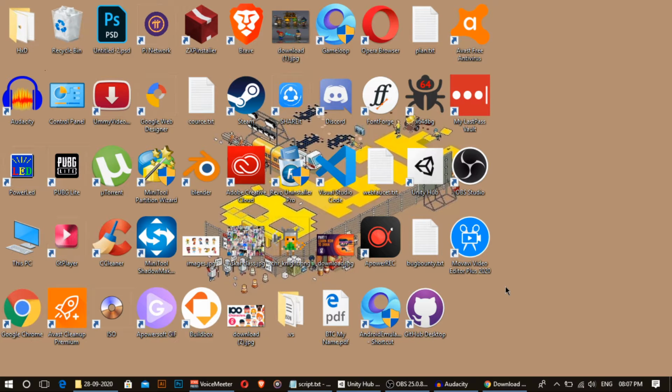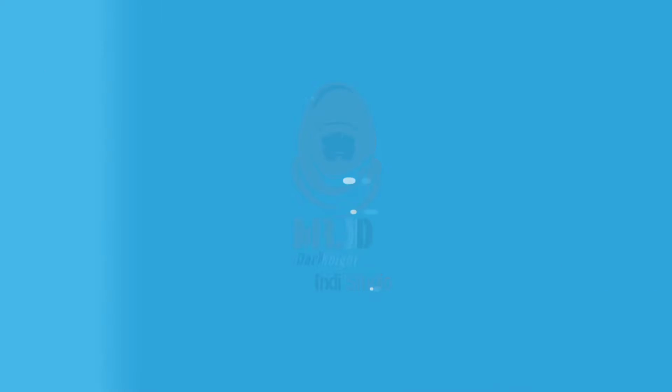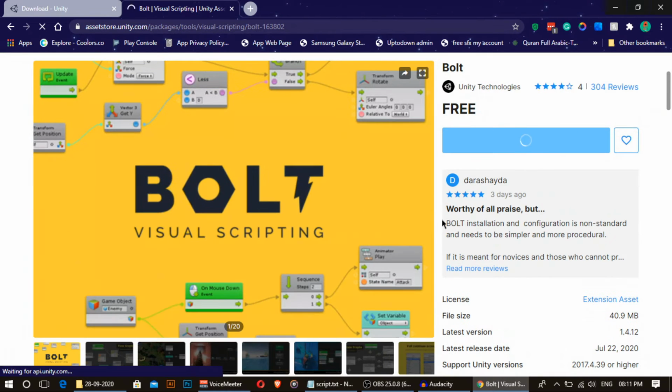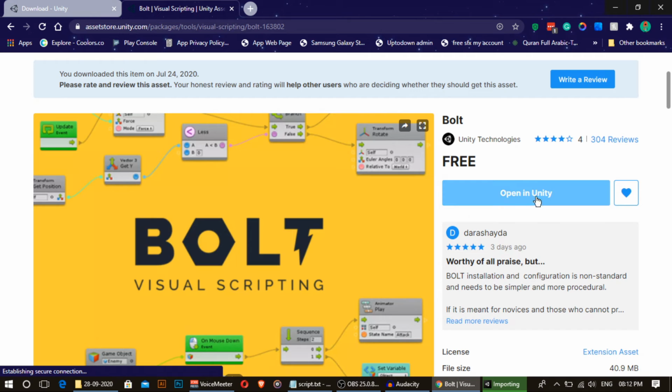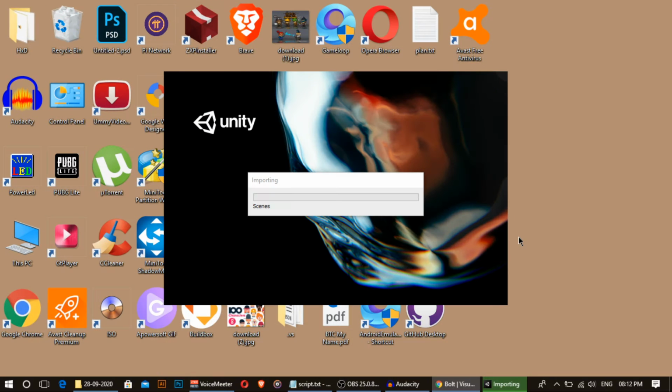Today we are going to see how to import Bolt into Unity's project. First thing first, you have to download Bolt and Unity. Both of the links are given below, go and check it out.